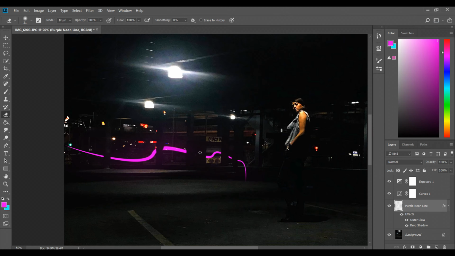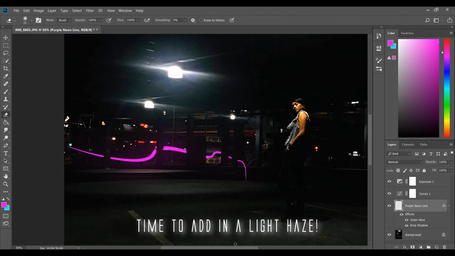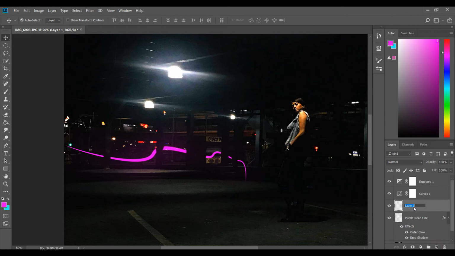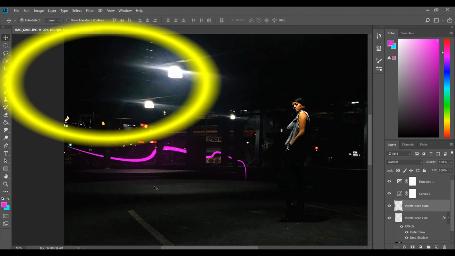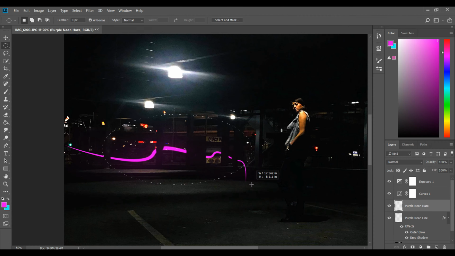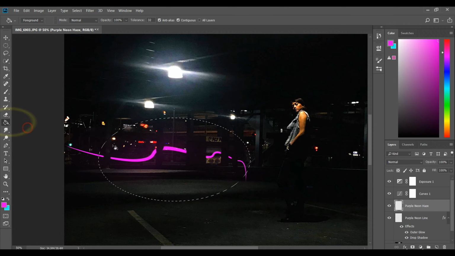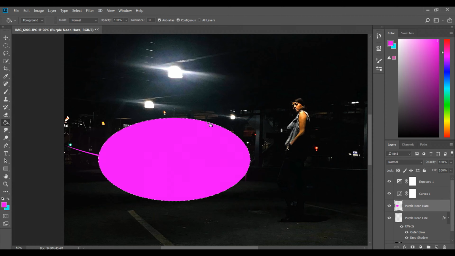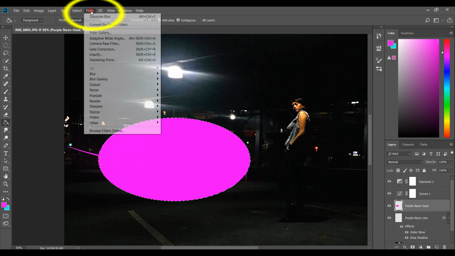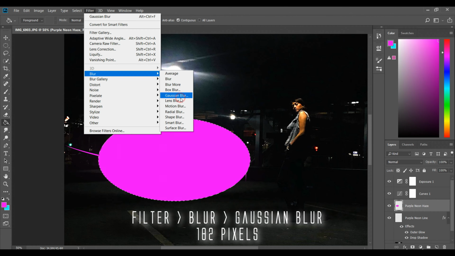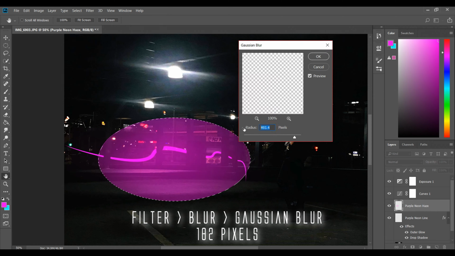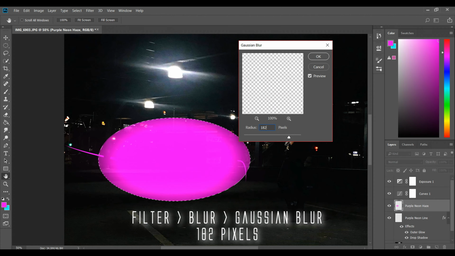So we got the neon light out of the way, and it looks great, but I want the neon lights to emit light rays around the environment. Not everywhere, just its close proximity. I'm going to create a new layer here and use the elliptical marquee tool and stretch the area to about this size. Next, I'll use the paint bucket tool and click within the elliptical area. After that, I'll need to use a filter to select Gaussian blur from the blur tab. 182 pixels work for me here.